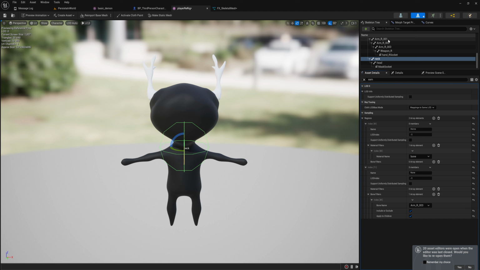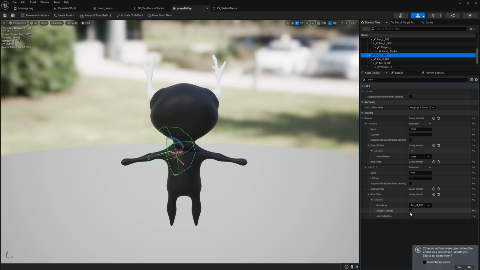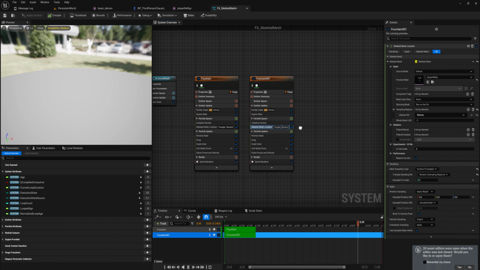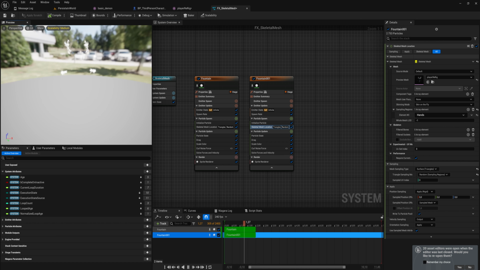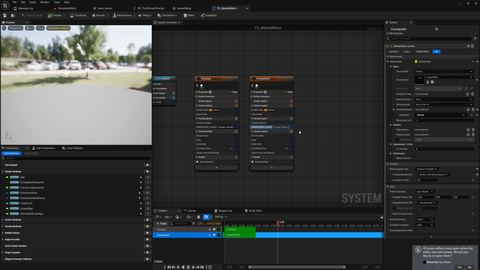So if I, for instance, took arm 1, which is the top bit of the arm, it would also include everything down the chain up until the hand. We don't really want that at the moment, but that is a thing you can do. So let's add another bone here, and we'll use arm left 003 as well. Then we'll call this one hands. In our second emitter, we're not going to use the horns, we're going to use the hands. And now we can see we're emitting from both the horns and the hands.